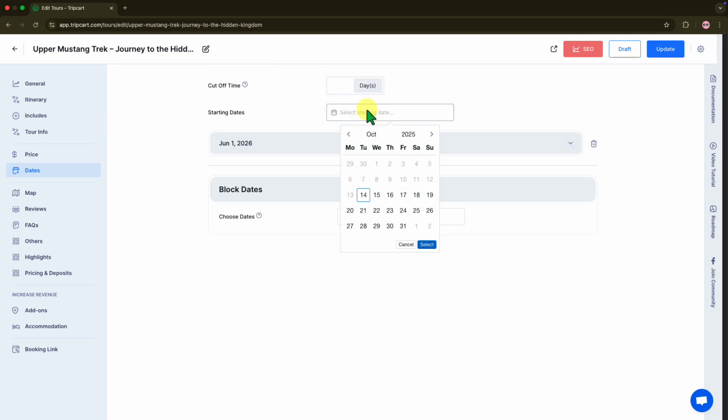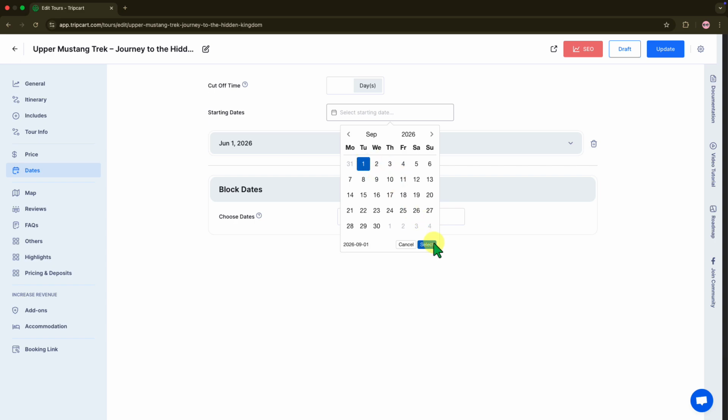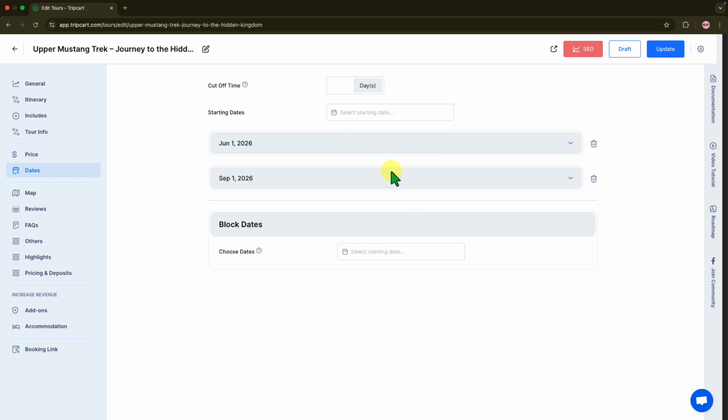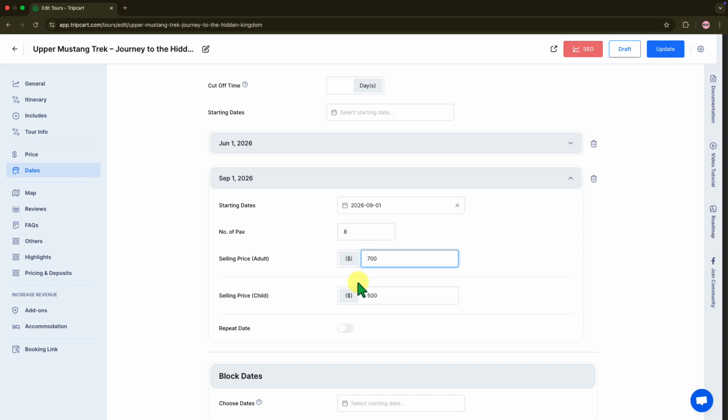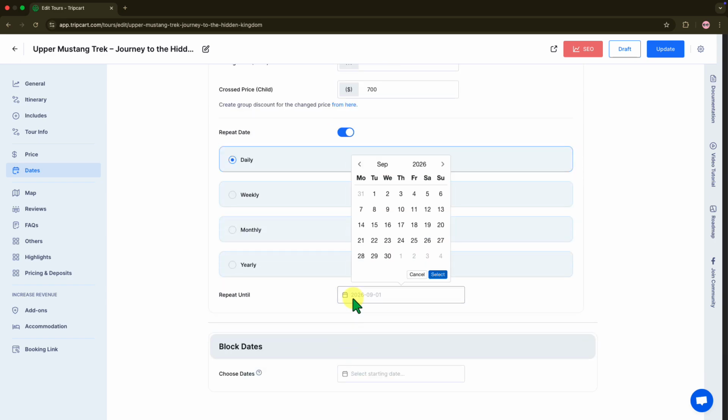Next, click Add New Date again to create another range. You might want to attract more guests during the quieter months. So, for September to November, you could set the price to $700 per person, slightly lower, to keep bookings steady when it's cooler and less busy.